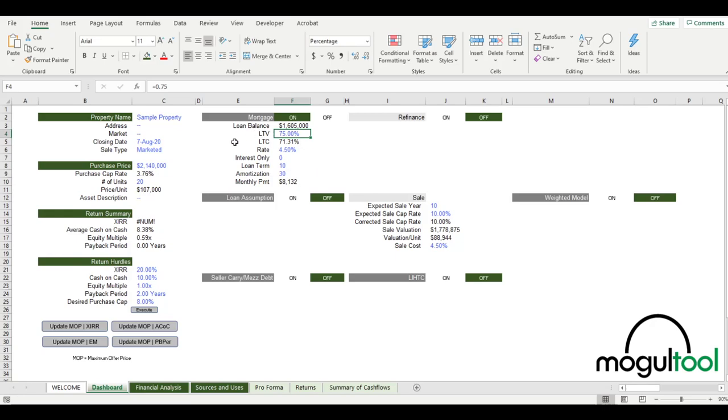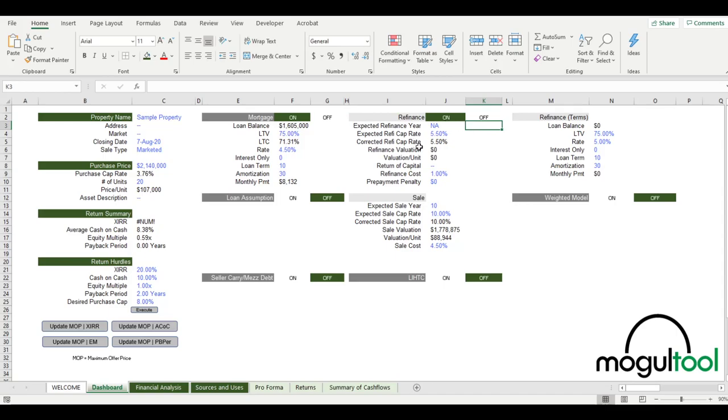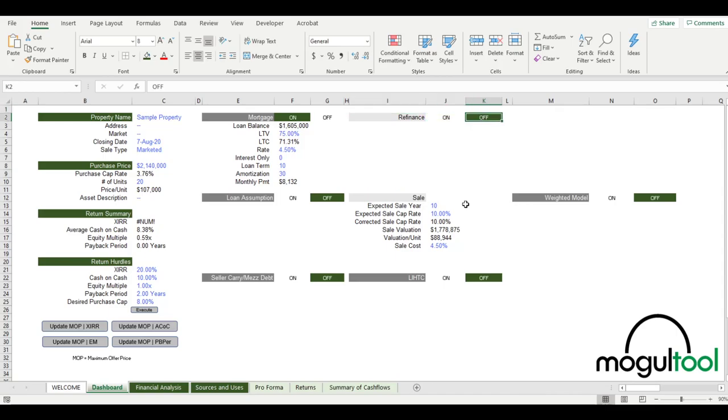Now on the dashboard, to get moving along, you would also want to put in your business plan, which is your expected timeline and horizon for the duration of the hold. You can incorporate a refinance if you'd like to. We're going to keep things simple by not putting in a refinance, but it is an option.